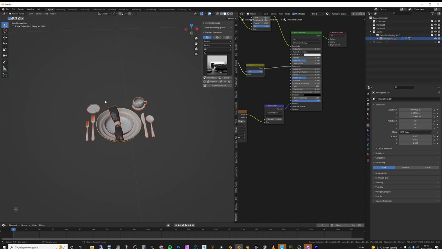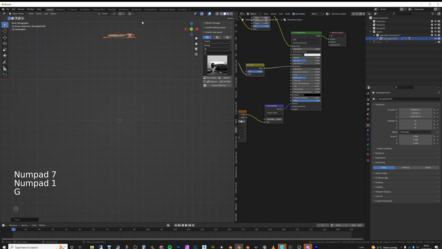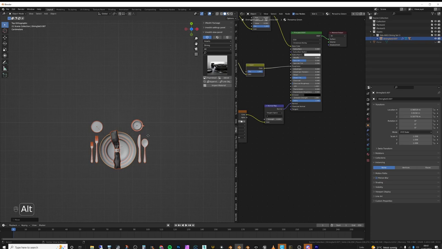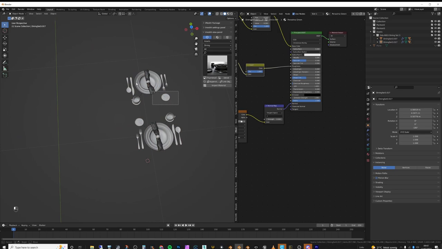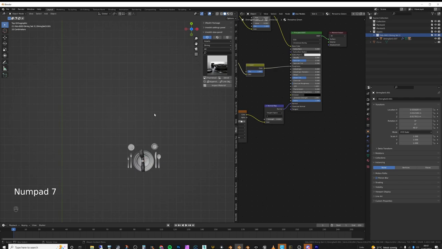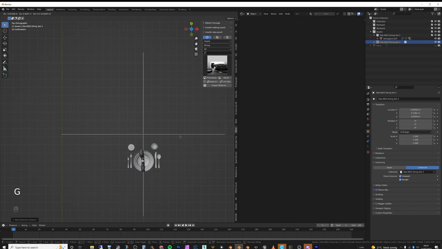So let's say you're making a table, and let's just move this up. You're making a table and you want to make multiple copies. So you do Alt D, rotate this 180 degrees. But now we have so many objects when we only have 2 dining table sets. So one thing that you can do is find out which collection this is in, and it's in dining table set. So let's go over to here and add a Shift A collection instance of this dining table set. And we can see the origin is not in the right place.